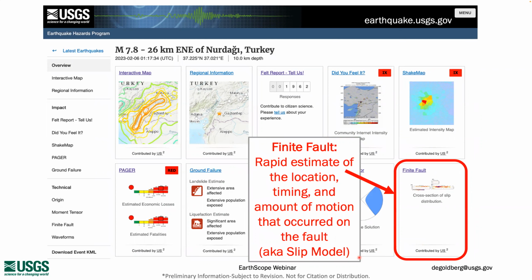So the finite fault model is basically a rapid estimate of the location, timing, and amount of motion that occurs on the fault. It's also known as a slip model, and basically it helps to clarify that an earthquake doesn't happen at a single point in space and time. Moderate to large earthquakes can rupture over large distances, and they can rupture for many tens of seconds to even a few minutes for the largest earthquakes.